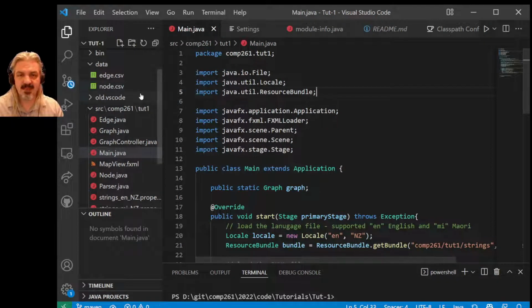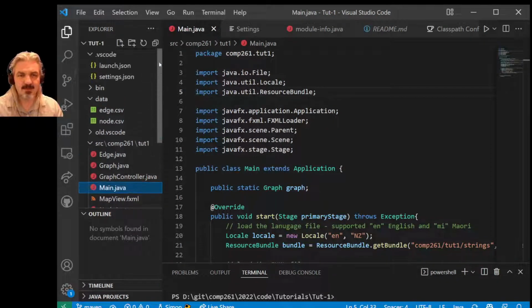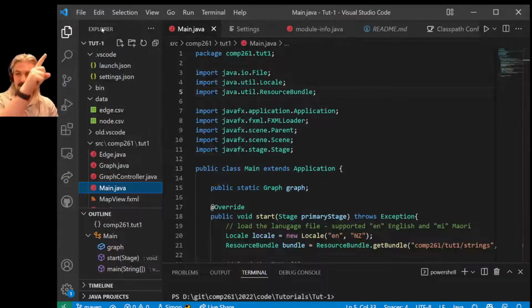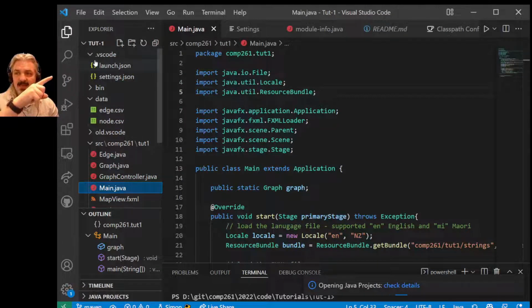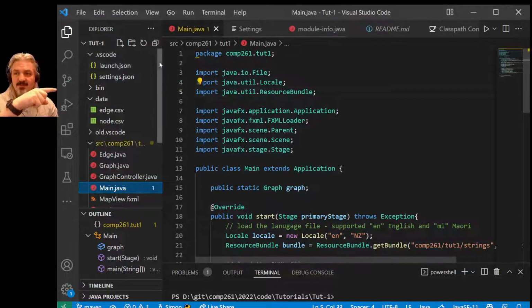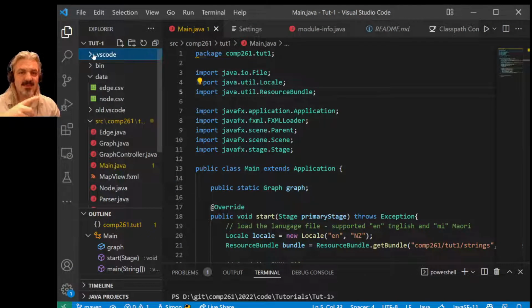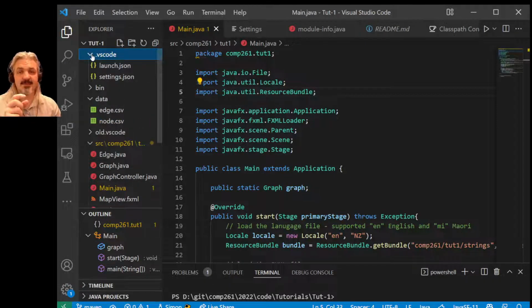So just to check that you're in the right place, click on the Explorer window up here, and scroll to the top of the bar there, and see that you can see VS Code, right? If you can see VS Code and you can see the launcher and the settings, then you're at the right level. If you're using Maven, you'll just see settings. If you're using the raw mode, then you'll see launch and settings.